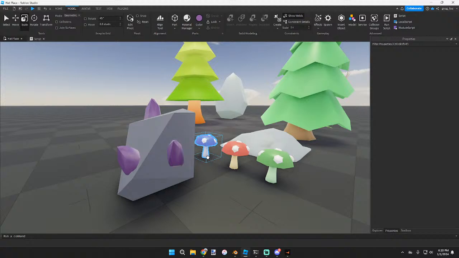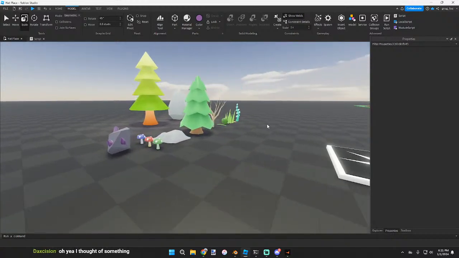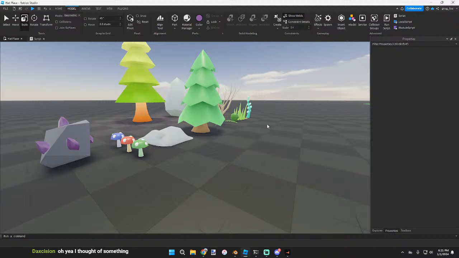I want to turn all these assets into a game at some point. I feel like that'd be pretty cool. What'd you think of Decision? I hope Decision's the right way to say it.